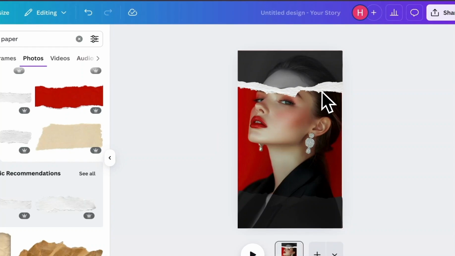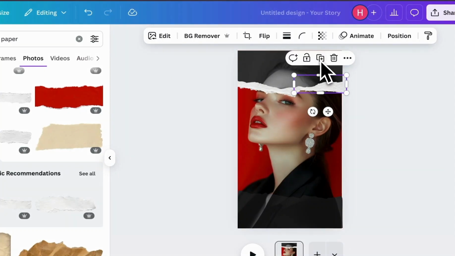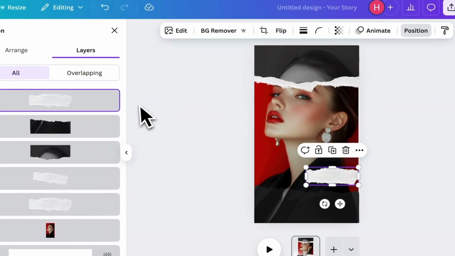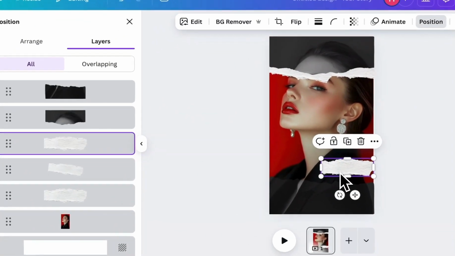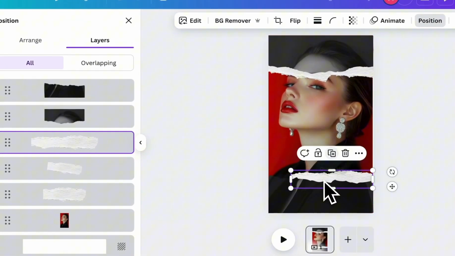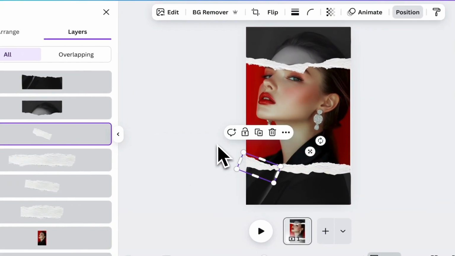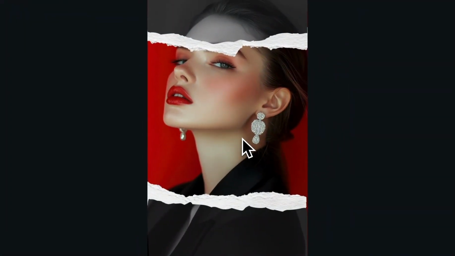Now let's do the same for the bottom. Duplicate that same ripped piece, drag it down to the bottom part of the canvas, and again send it behind the frames. Make a few adjustments so it fits smoothly, and you'll have a matching torn paper edge on the bottom too. And that's it. You've just created a clean, eye-catching torn paper effect in Canva.